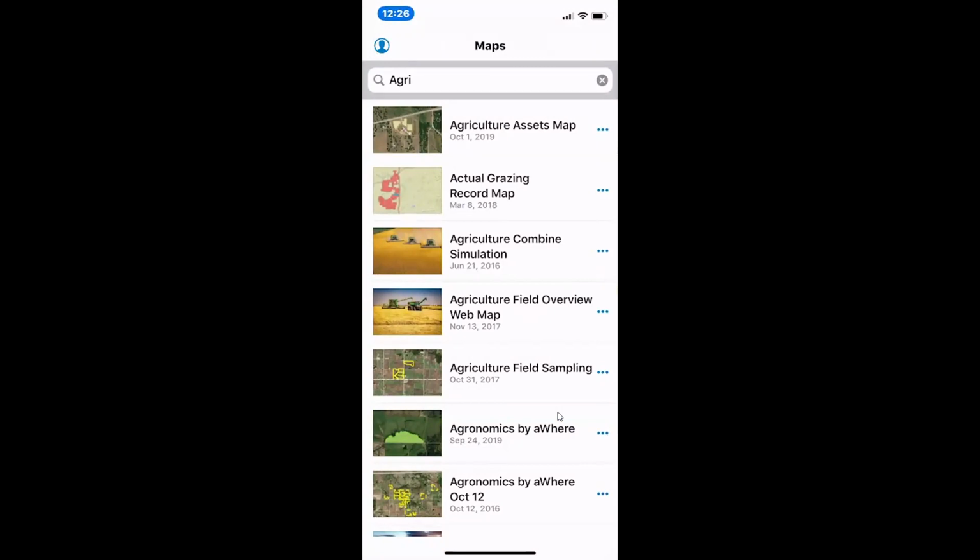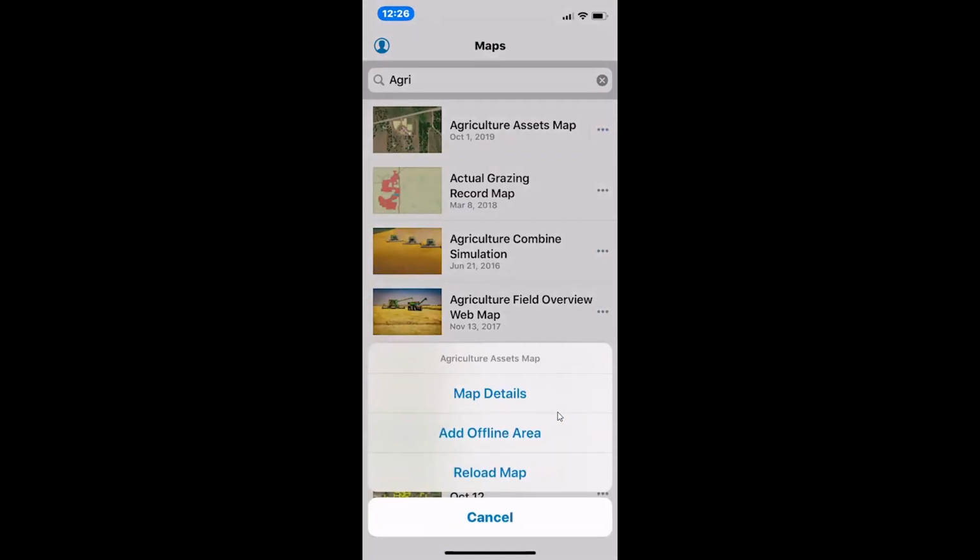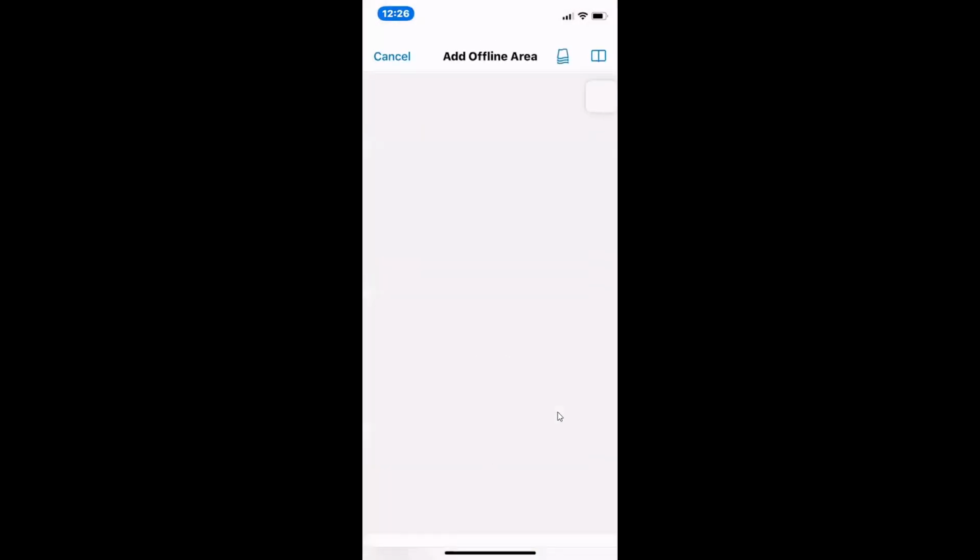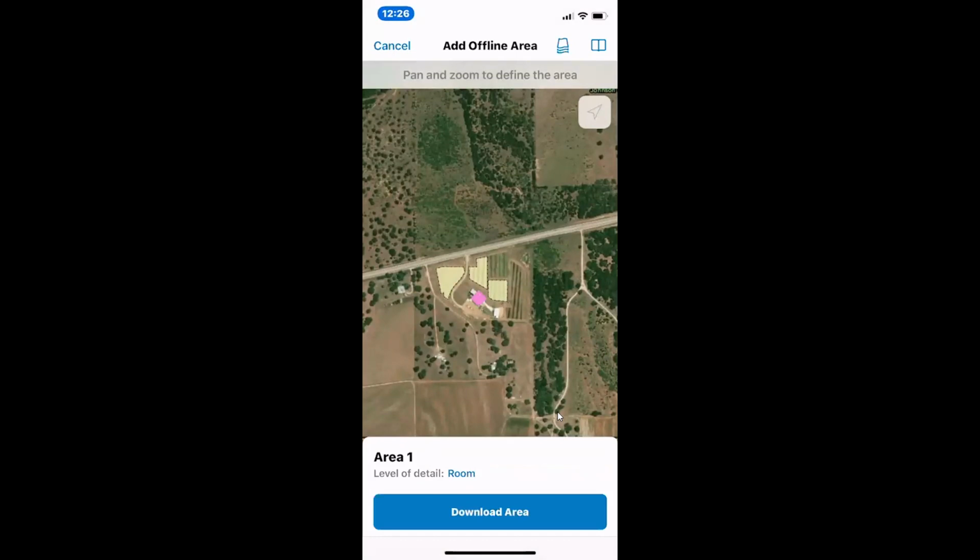So again, all of these maps here on my screen are editable maps that I have access to. But the point of this particular part of the demonstration is to take the map into offline mode using the on-demand map area. So I'm going to do that all within the app. What I tap on is add an offline area. And essentially what it does is it gives me the option to define an area of interest that I would like to take offline.